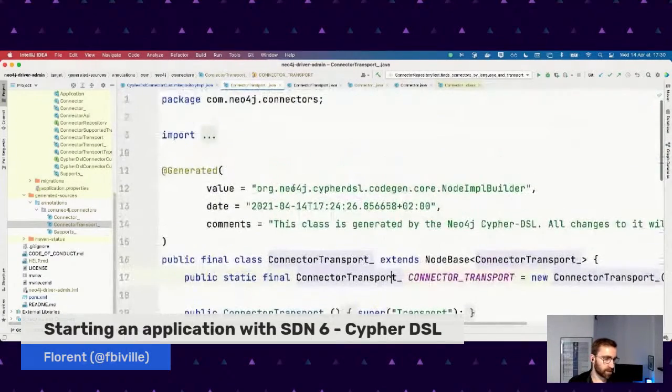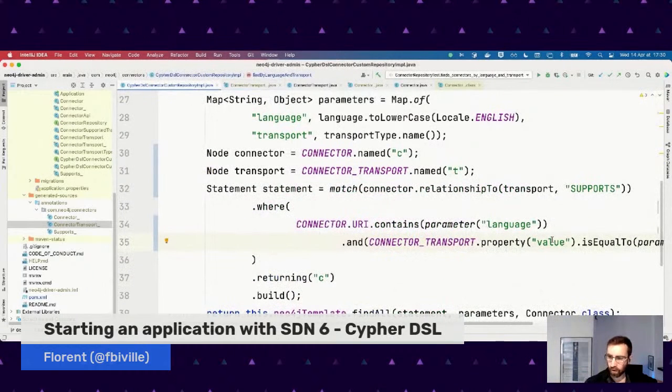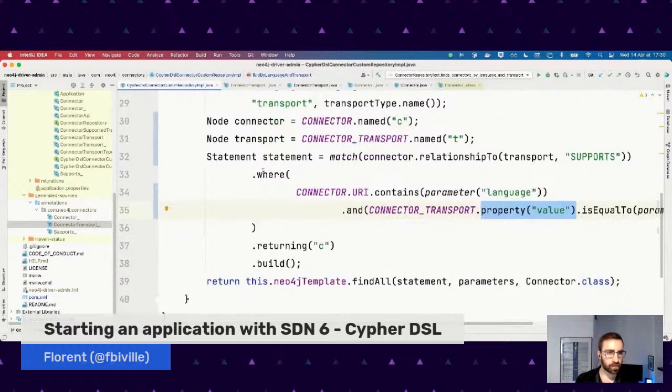So yes, that might be. It's quite new. I mean, it's been released last week, the latest fix. So yeah, it's still quite new, but even if it's partial, it's already doing a good job, in my opinion. Ideally here there would be some kind of connector transport dot value, but it's not there yet. So probably a tiny issue with the annotation processor, but that's okay. That can happen.